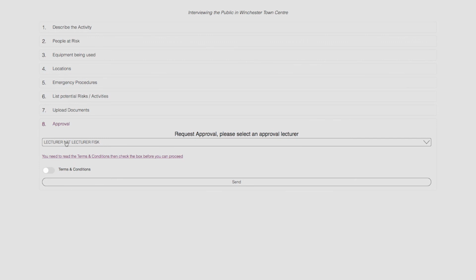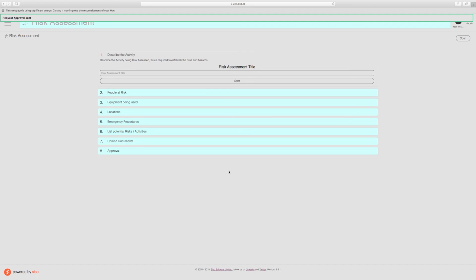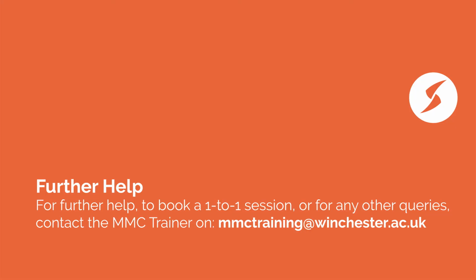Usually, you would select your lecturer for approval. However, if you're booking the TV studio, you should select the Health and Safety Officer. Next, read the terms and conditions, then select the toggle to confirm that you've read them and accept them. Then press Send. You should now wait for email confirmation that your risk assessment has been approved.